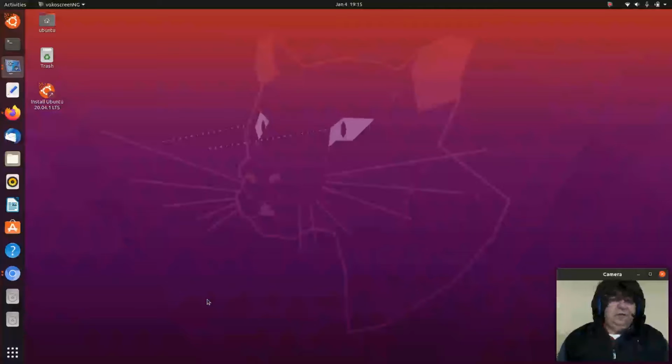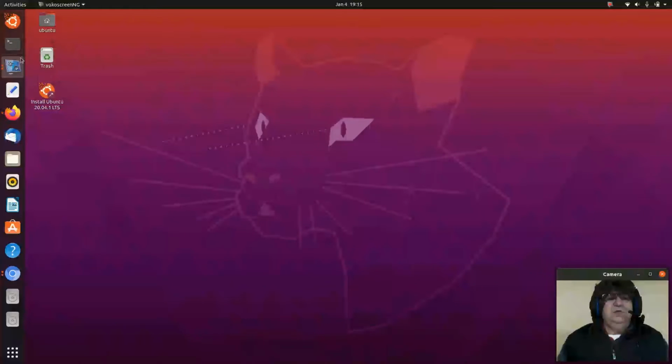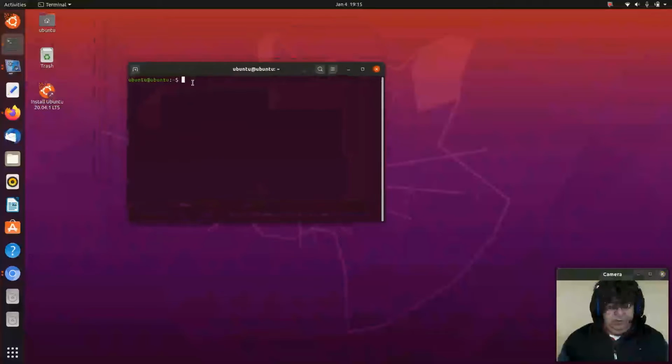Okay guys, I've got my copy of Ubuntu, and we're going to try and install the Java JDK so that we can use Ubuntu and Java to write our programs in. So first thing that you do, I'm going to open up the terminal, and then in the terminal I'm going to check if Java is already there.